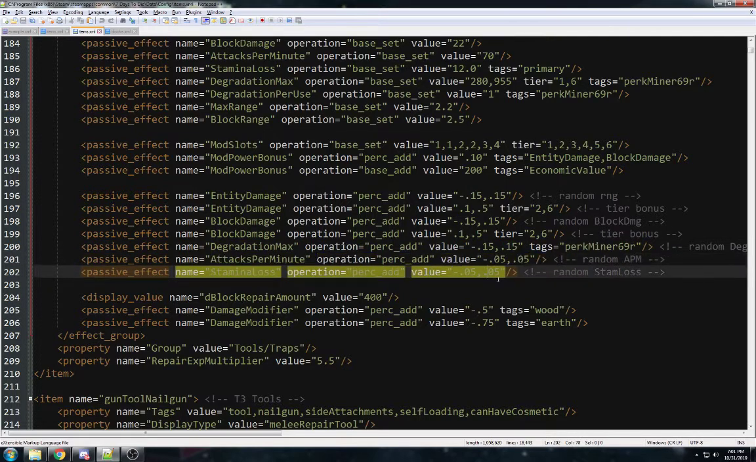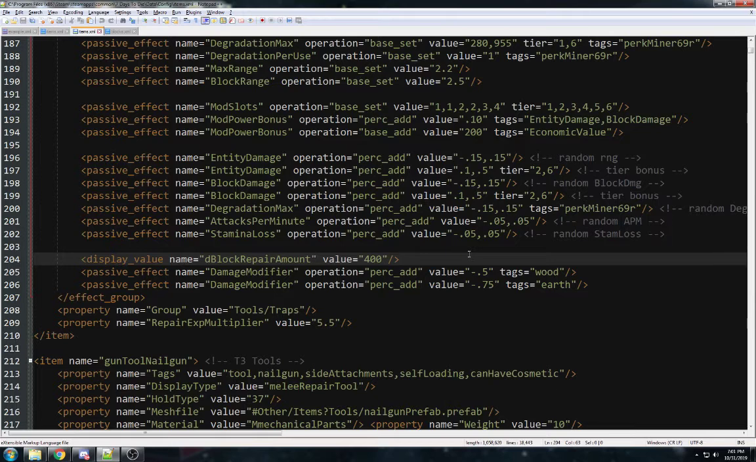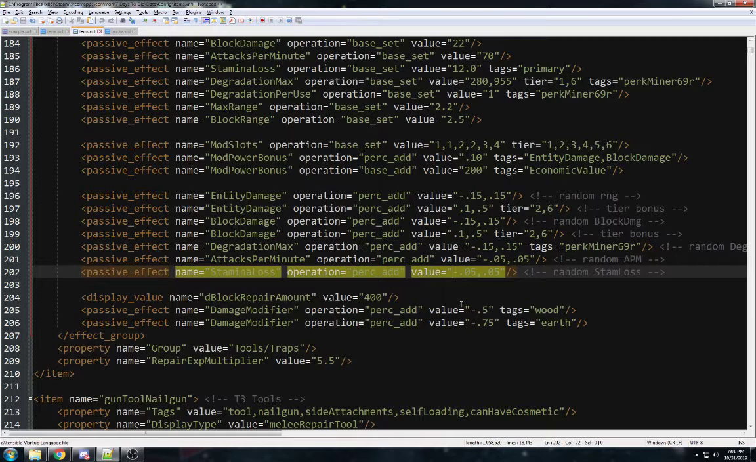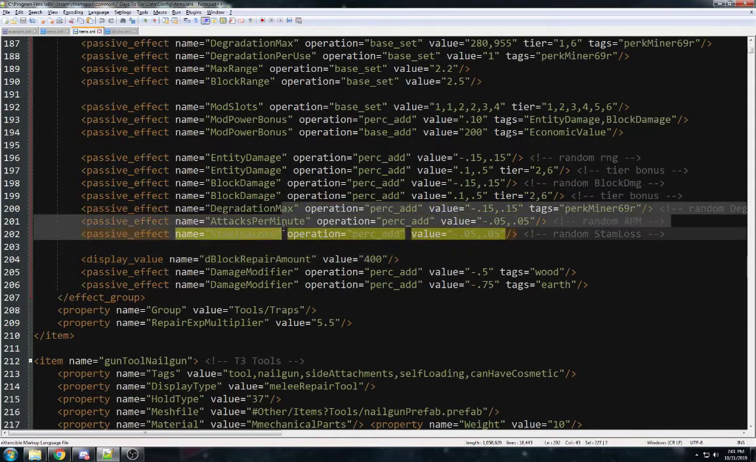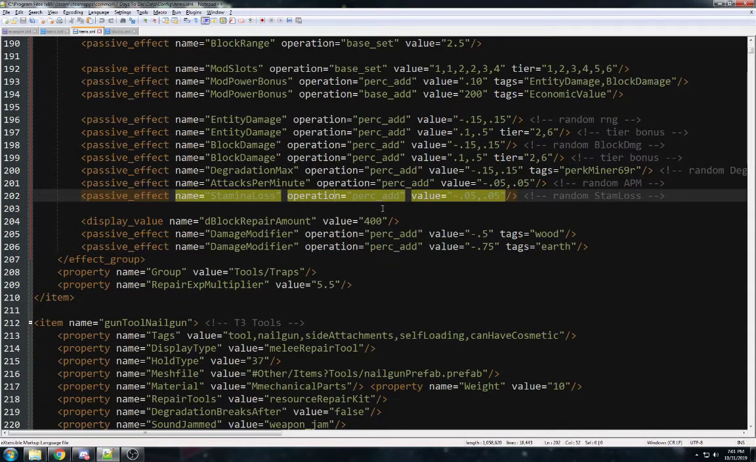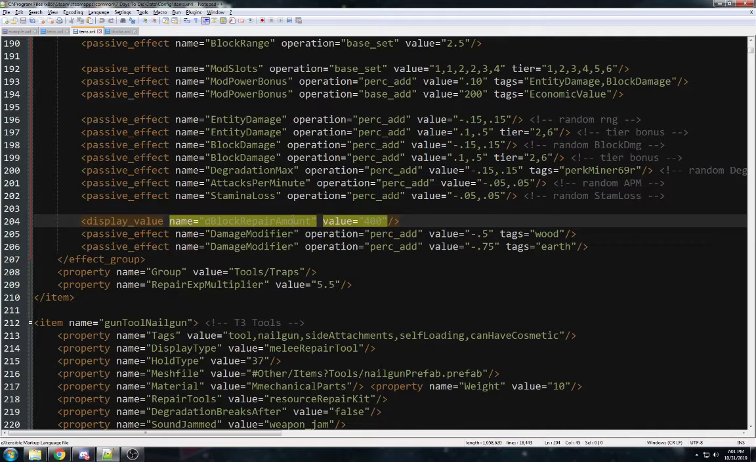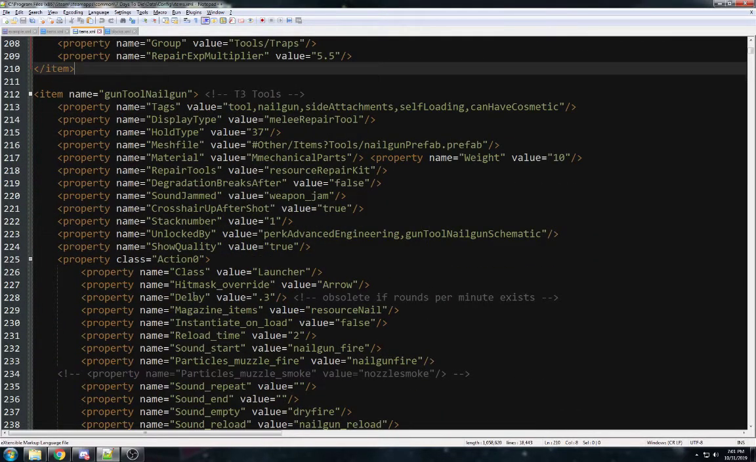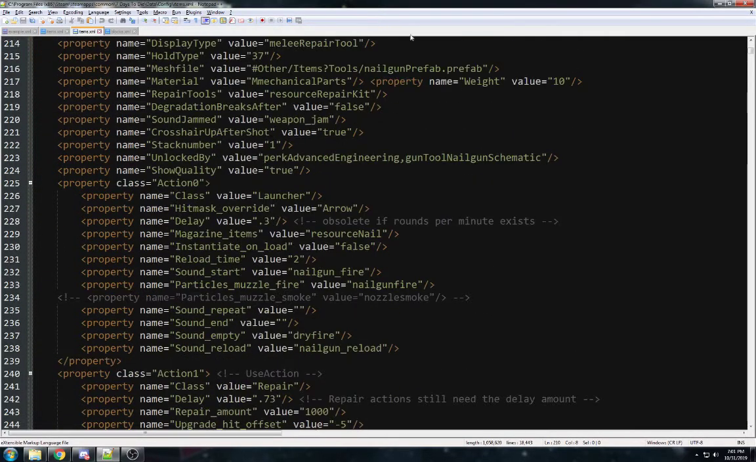Yeah, it's kind of, I don't even know how to think about that, but it sucks. So these are just randomized. These are just randomizing the stats. Basically, this block here. D block repair amount. D is usually display. So this is when you click on a tool, what stats are displayed. So pretty much all the tools follow that general set of examples.